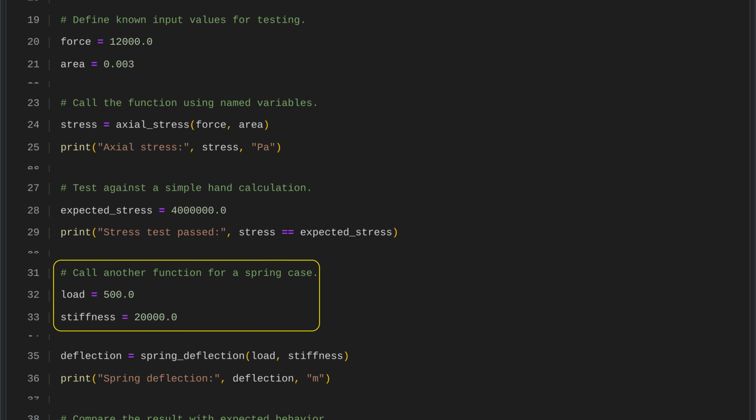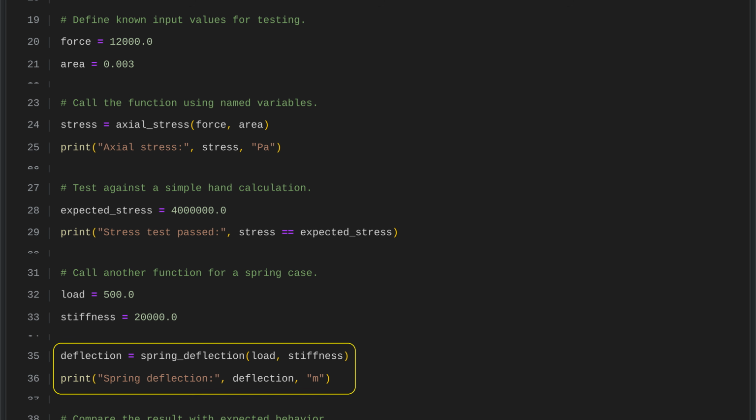To set up the spring deflection calculation, we use a load of 500 newtons and a spring stiffness of 20,000 newtons per meter. These two inputs define the force applied to the spring and how strongly it resists deformation. The spring deflection function is called with the load and stiffness values to find how far the spring compresses or stretches. It calculates deflection as the load divided by the stiffness, then prints the result in meters.